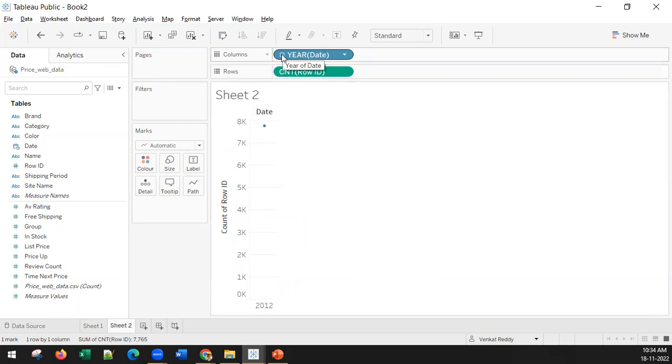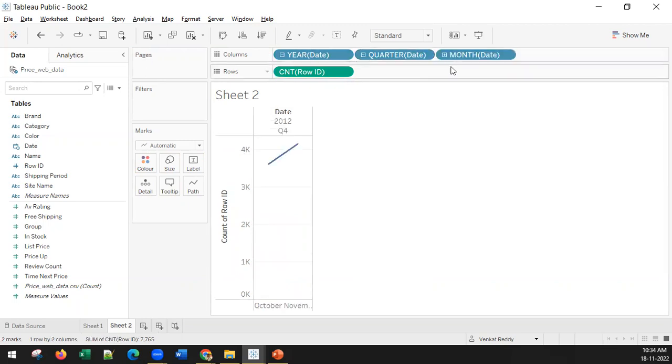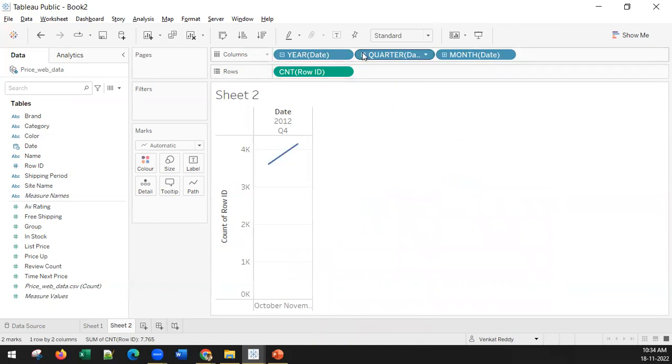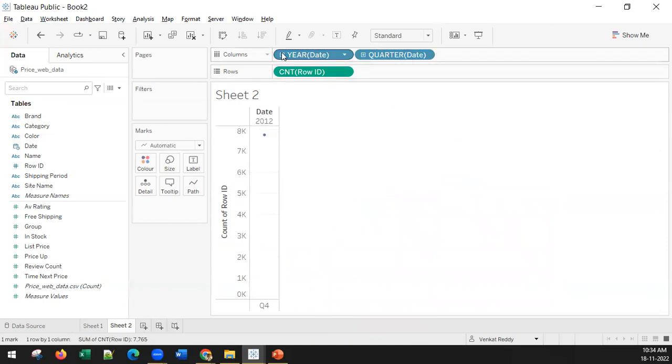Now, if you click on this plus sign, this is known as hierarchy, quarter wise data, and then plus sign further month wise data, further day wise data. Now, this is the October and November data. We can see both the daily data in October and November. Now this is one type of graph. Otherwise, if you click on this minus sign, this will collate further up.